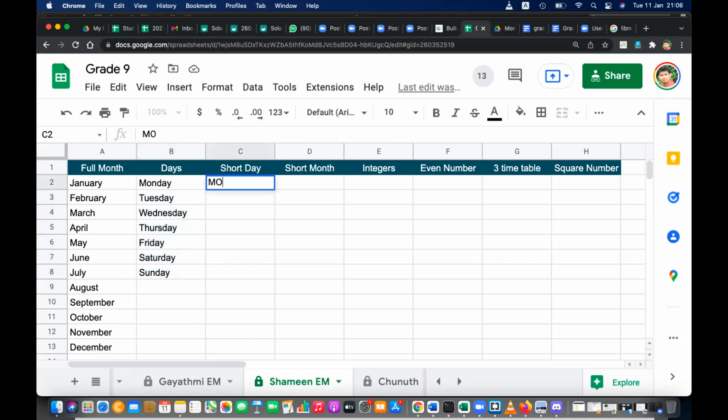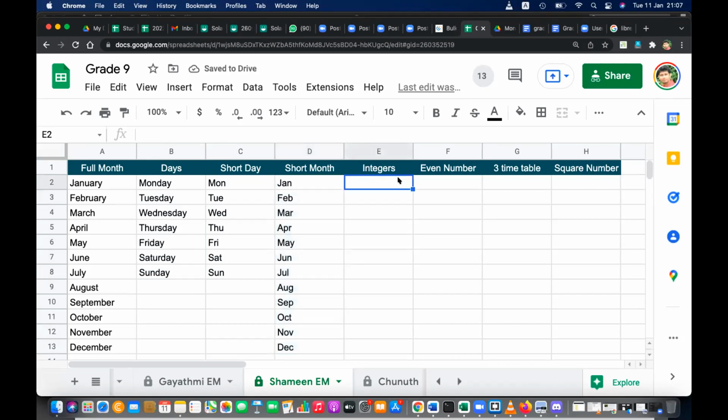Okay, short day. I have to type only the first one. Then click on the cell, go to the corner, click on the plus sign, and drag until the 8th row. Short month: Jan. After that, click on the cell, go to the corner, click on the plus sign, and drag it until 30. Integers. I'll type 1. Then click and drag to the 13. What will happen? All ones will come. This is not what I wanted, man.